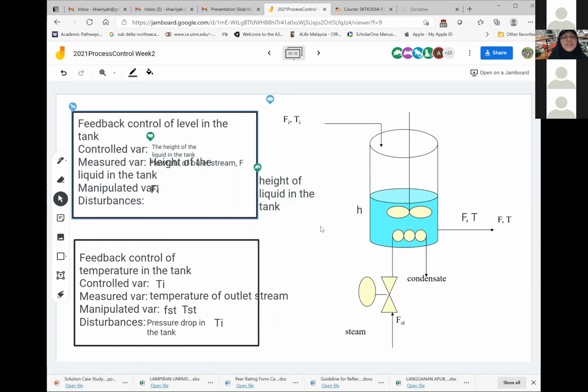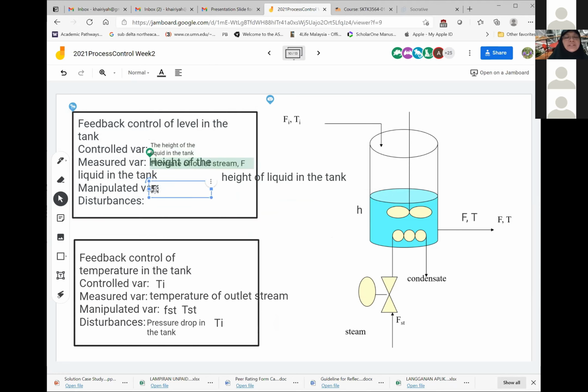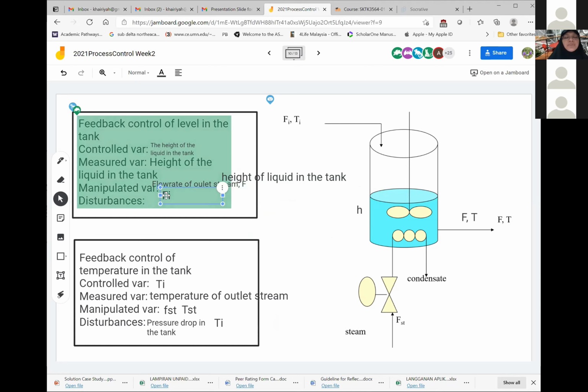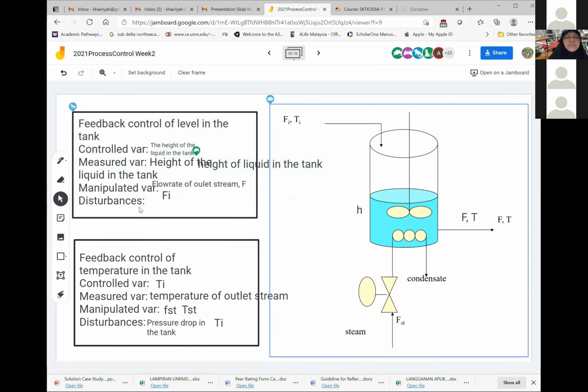Okay, height of liquid in the tank. You can use H. Since we use H, you don't have to type everything in full. So for the manipulated variable, just now you choose FI or FO. It can be FI, it can be FO. Both can be the manipulated variable, but it depends on which one you choose. The other one will be the disturbance.